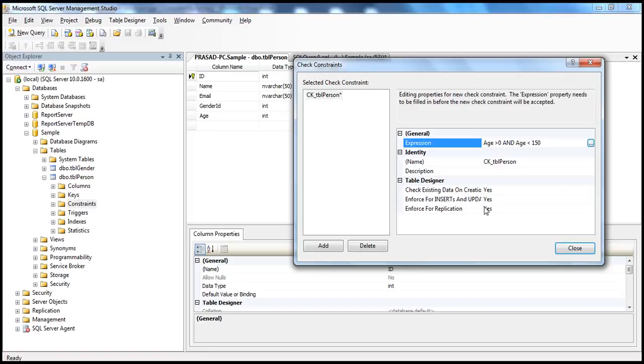Click OK. Another thing we have to do is give it a meaningful name. Just by looking at the name, you should be able to tell that this is a check constraint on this table for this column. The common convention is that for a check constraint we use the ck prefix, ck underscore the name of the table on which we want to create that constraint, and the column to which we want to apply that constraint. In this case, it's the age column.